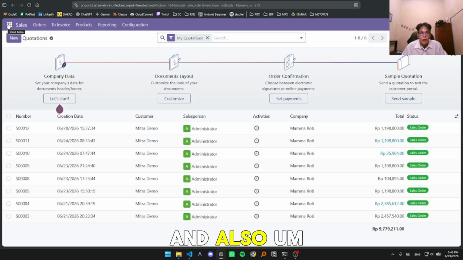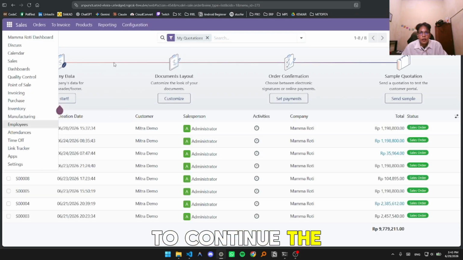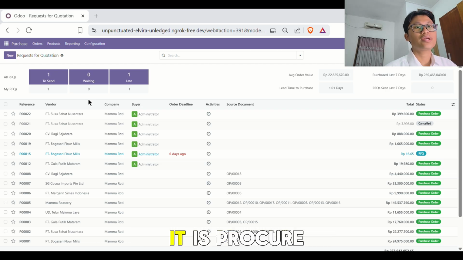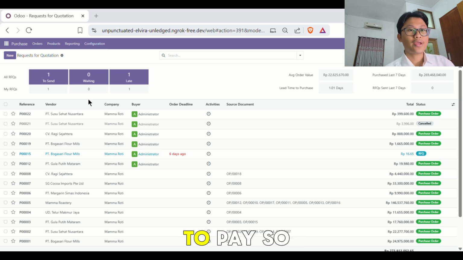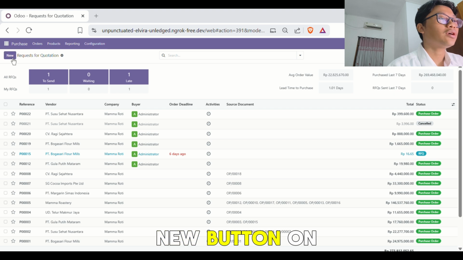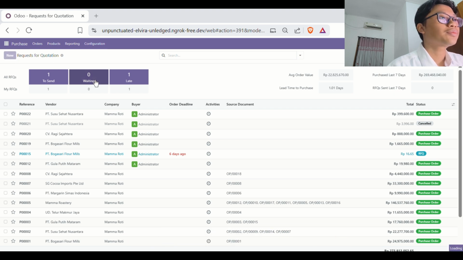And also, to continue the explanation, I'm going to pass it to Aryo for the business process that we're running in Odoo. Thank you, Gerson. Now I will continue the next part. It is Procure-to-Pay. So for the first one, we click the new button on the purchase module.